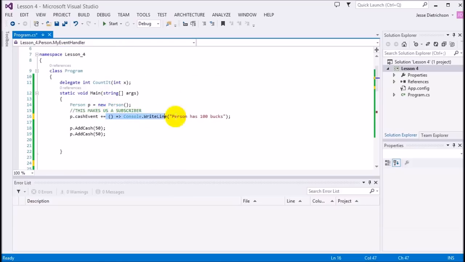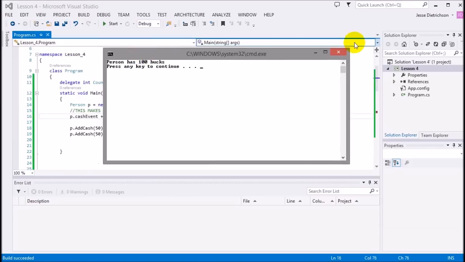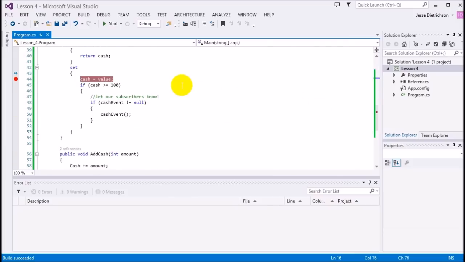So this is our Lambda expression. We could do this as well if we run it. We still get the person has $100. The same thing happens. We come in.